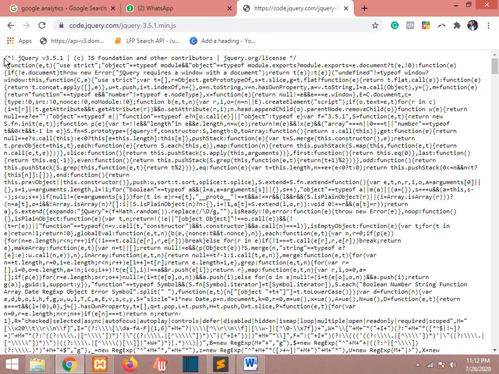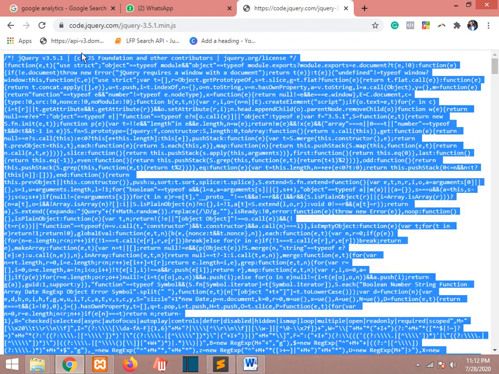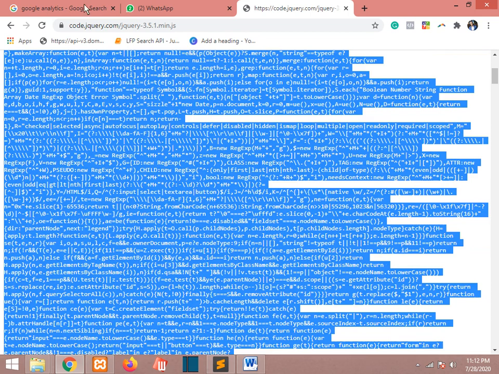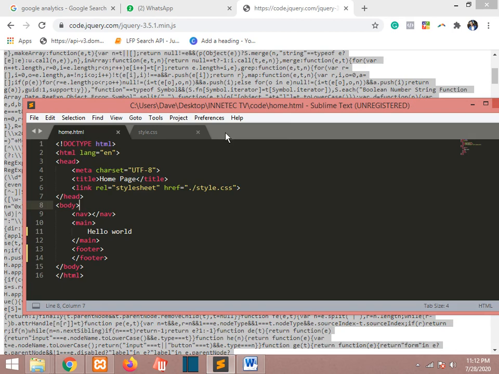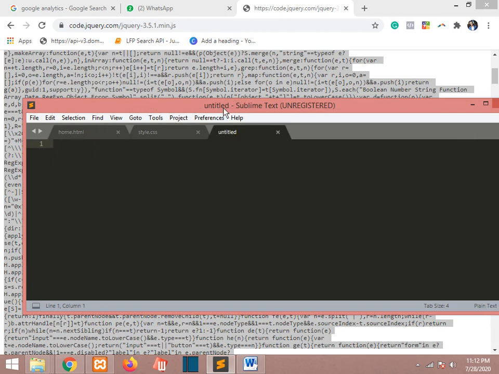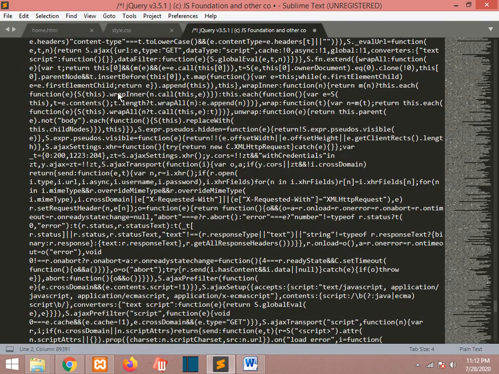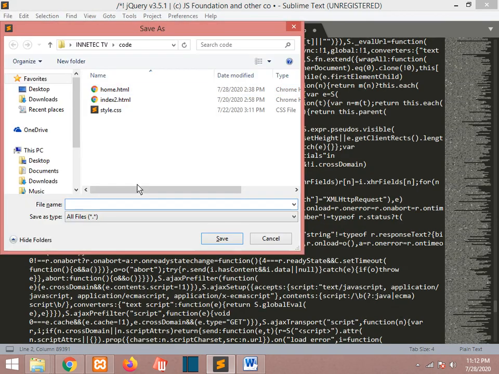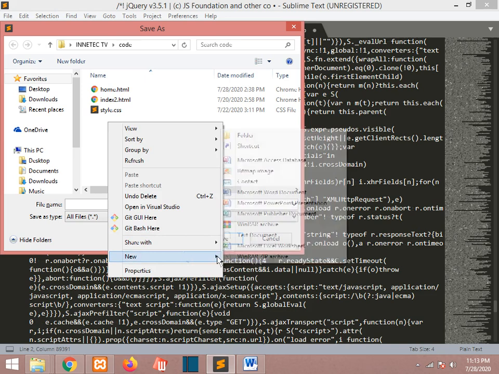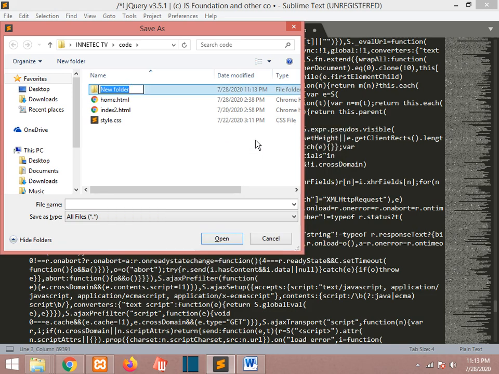Press Ctrl A to highlight everything there, and Ctrl C to copy it, and then open a new file in your Sublime. Just paste it there, and press Ctrl S to save. Let's store it in a folder, so just open a new folder and name it JS.